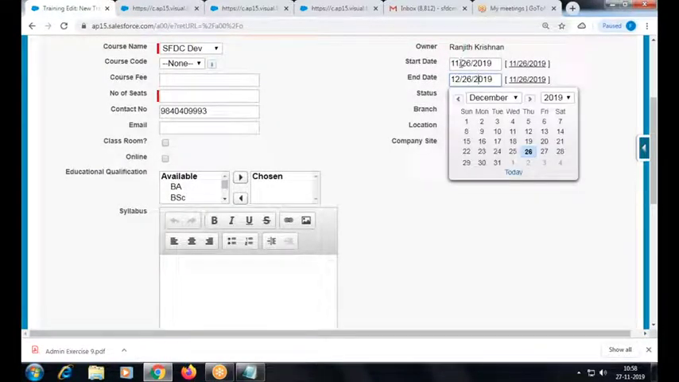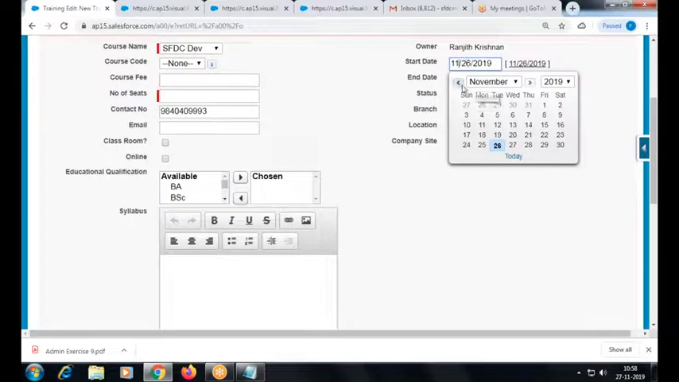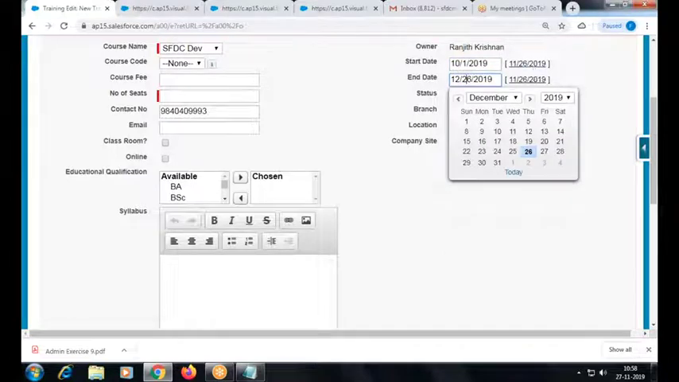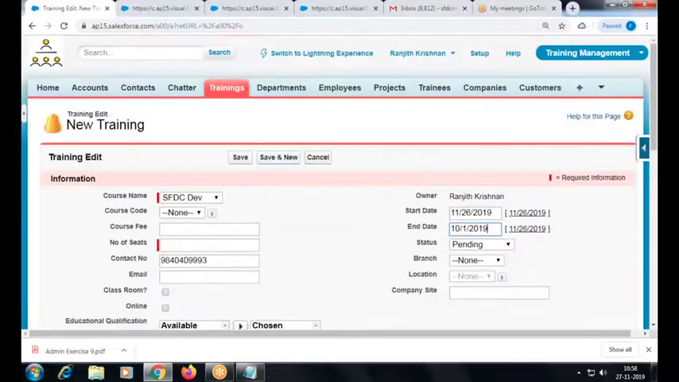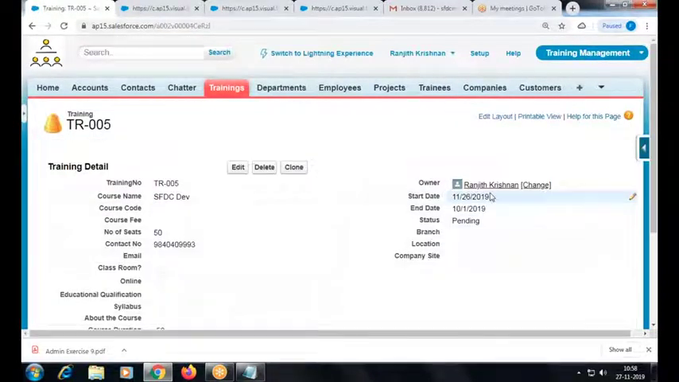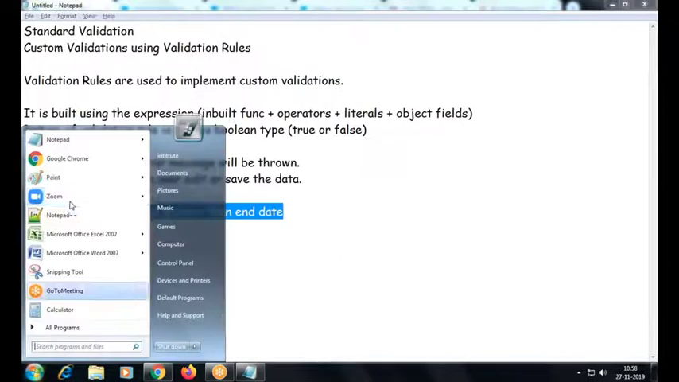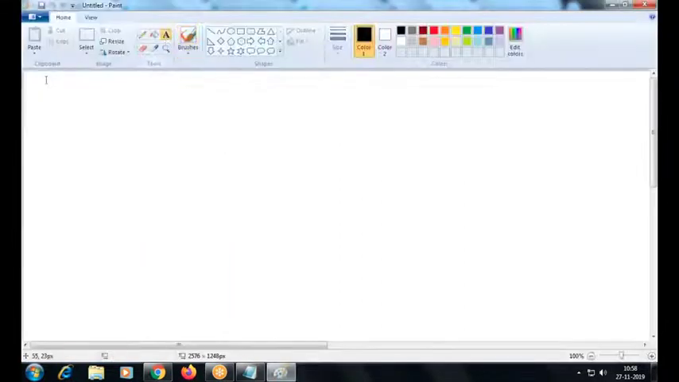I just give the start date as 26th November. I make the end date October 1st. I can save this. This is invalid data, right? There shouldn't be a case where the end date is lesser than your start date. So this is my requirement. Okay, how are we going to build this requirement?